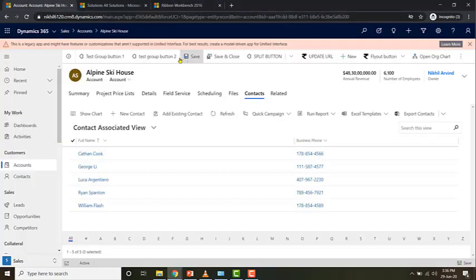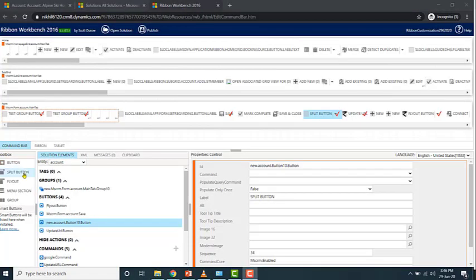This is an example of a normal button. Save and Close, these are examples of normal buttons. If you click on this, it will perform an action. So that is your normal button. The next one is the split button.